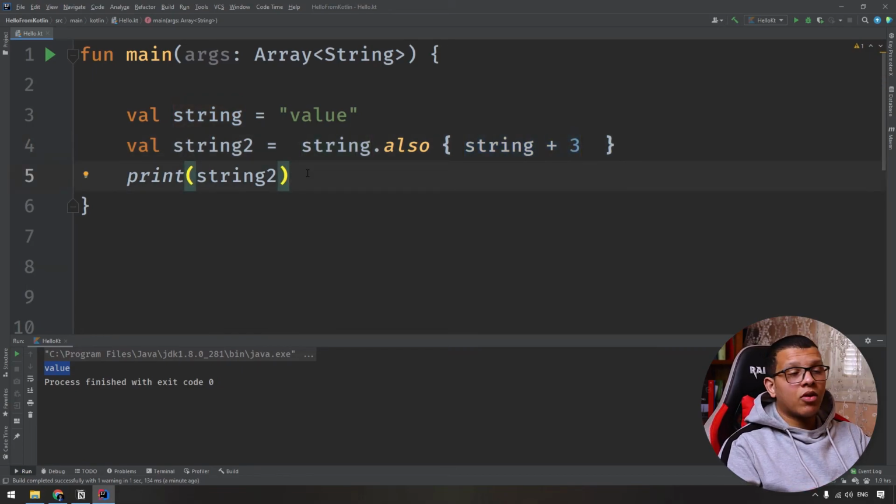So this is it for the Kotlin scope functions, which are part of the Kotlin standard functions. You can use them anywhere you want, in any context you want.